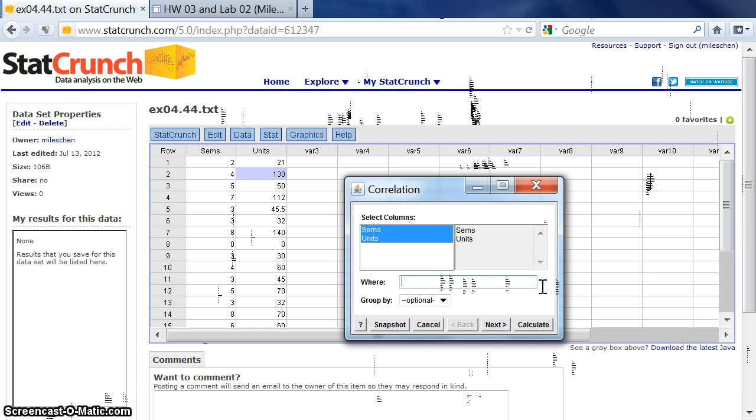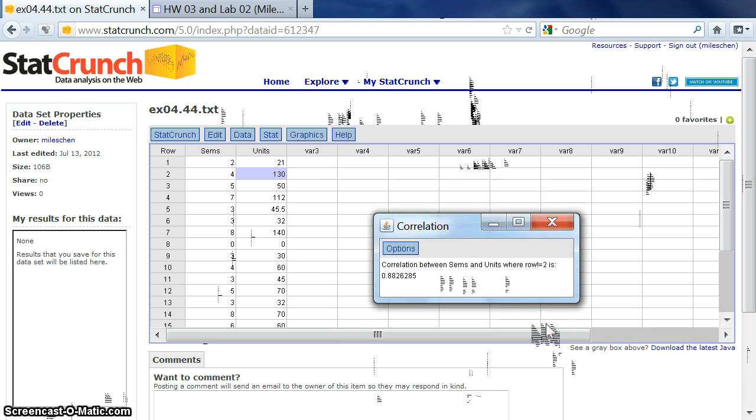And to do this, I'm going to say where row does not equal 2. And so the way you want to do that is you say row and then you put exclamation point equal sign 2, and that tells StatCrunch do the correlation calculations but do not include the second row. That's what it's saying, and we can do that, and when you calculate that, we see that the correlation has indeed changed.